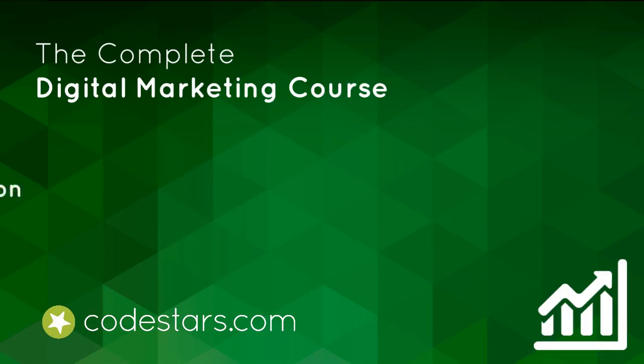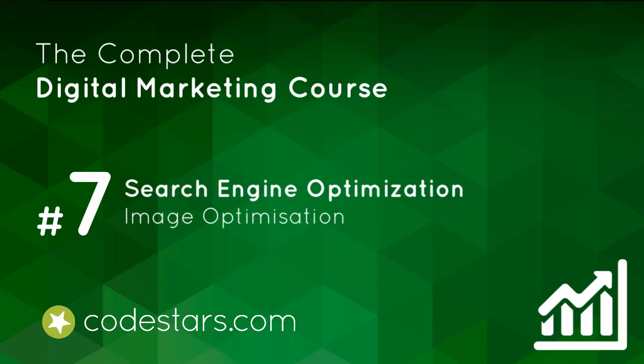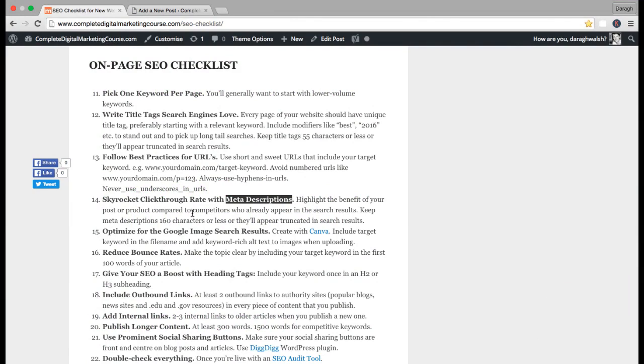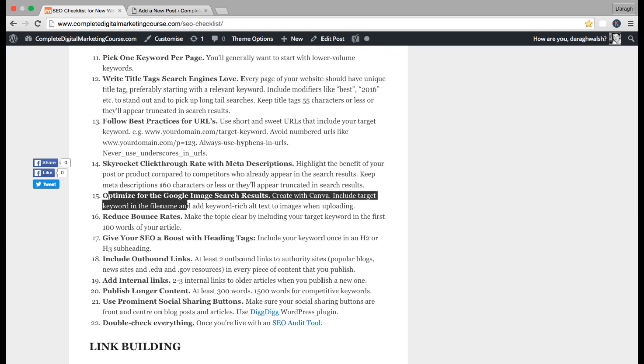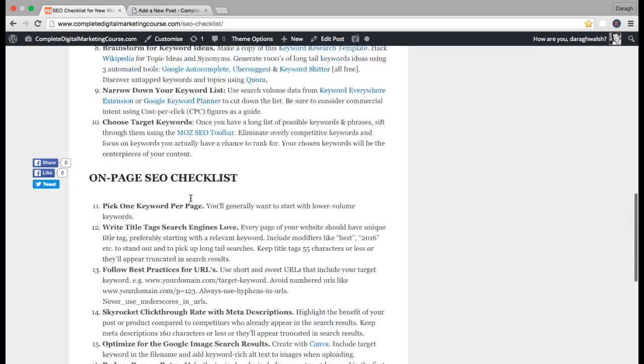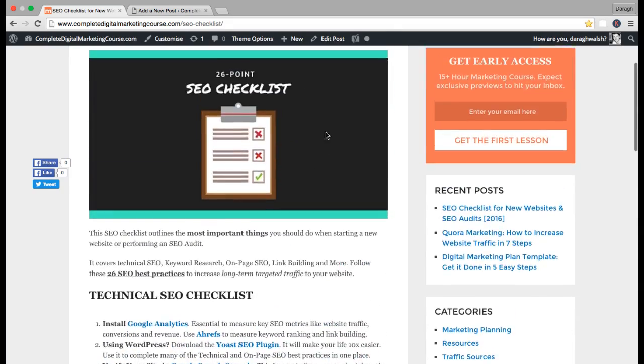In the last lecture, we optimized your meta descriptions, and in this lecture, we're moving on to point number 15. You can see we're really flying through them pretty quickly now. What we're going to do in this lecture is optimize any images in your blog post for these search results. You can see here that I've included an image at the top of my blog post.